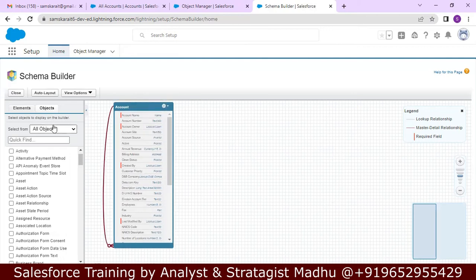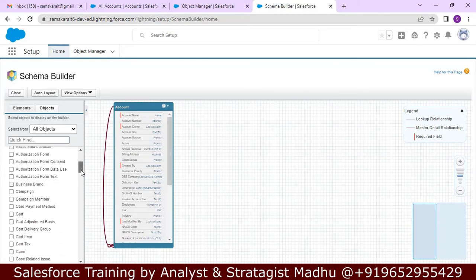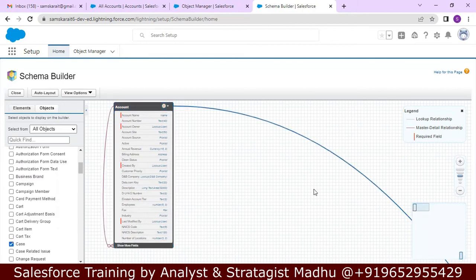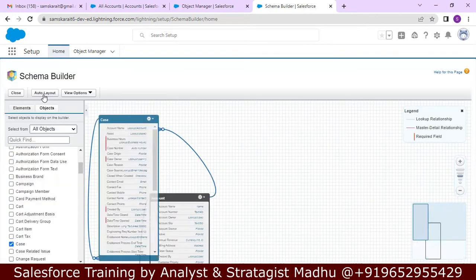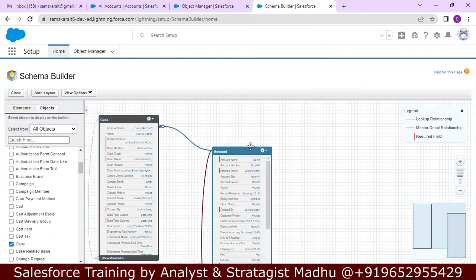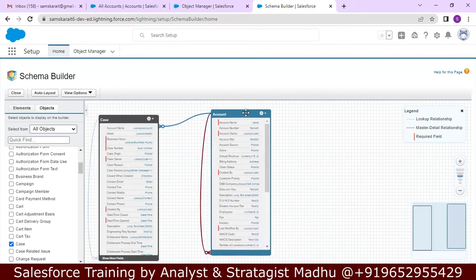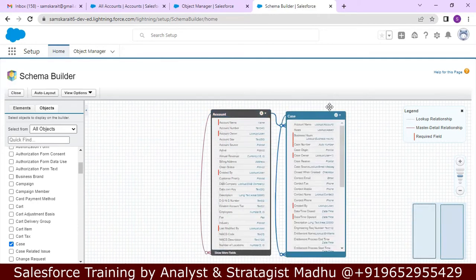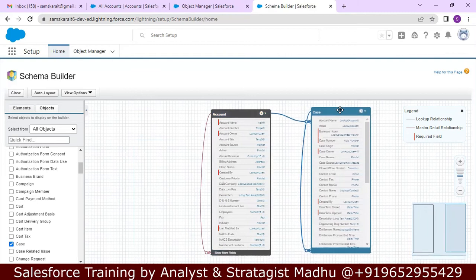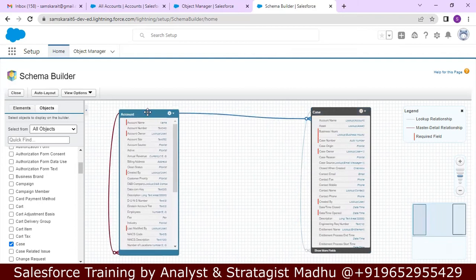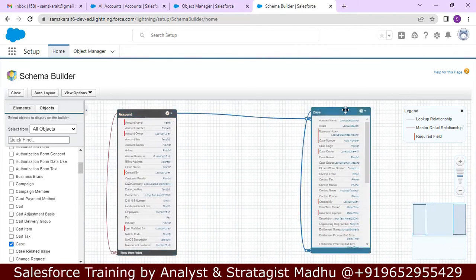And add one more object. Select one more object. Let's select case. Click on auto layout. So here it is showing where it is displaying.